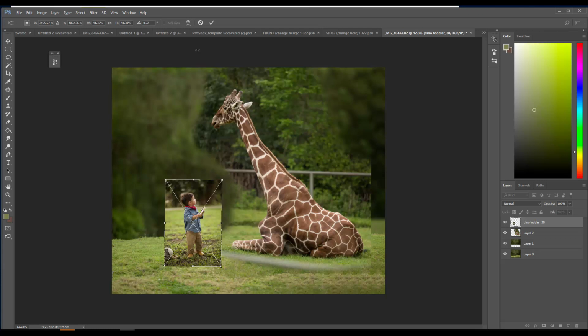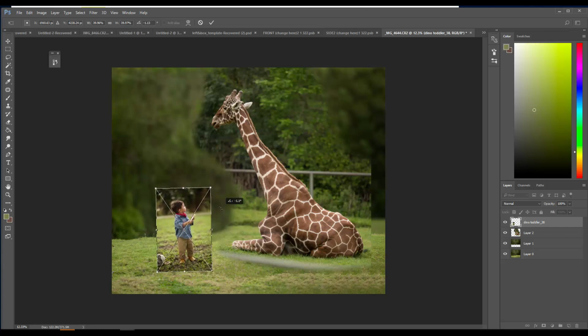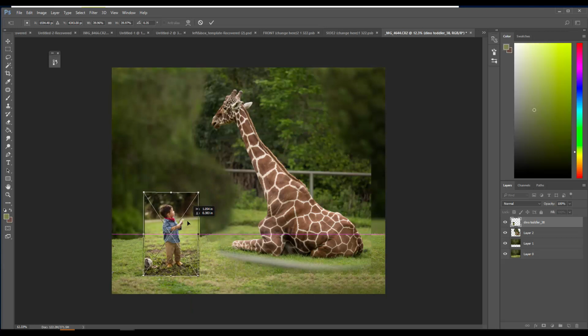That's the problem with really, really large animals: you're having to balance between a realistic size, what they are in real life, versus what they look like next to toddlers and children. So you can get away with making the children a little bit larger than they should be. Okay, so let's go ahead and we'll put him right about there.